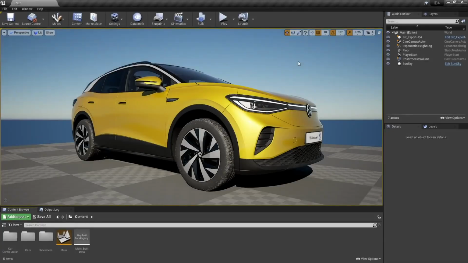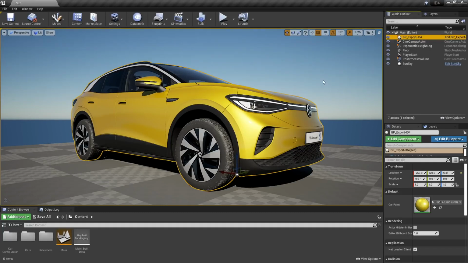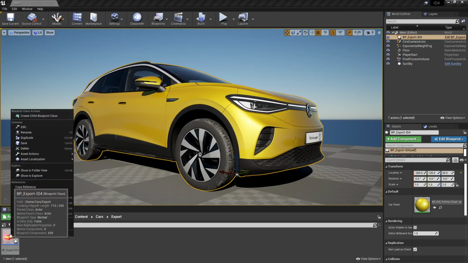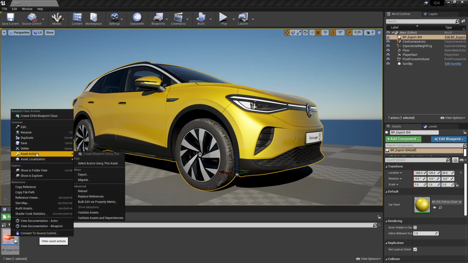All right, so here we are inside of the ID4 project that we got from VW, and what we want to do is get this vehicle added into the sample project. You'll notice that the ID4 is already added into a blueprint. So everything for the ID4 lives on this BP export ID4 blueprint. So all we have to do is navigate to where that blueprint lives in the content browser, right-click on top of it, go to Asset Actions, Move, Migrate.